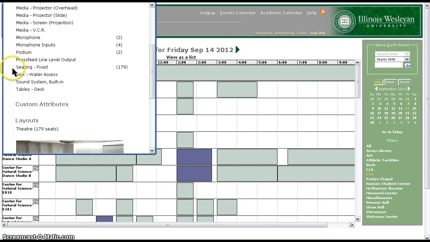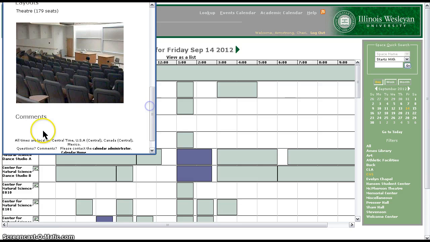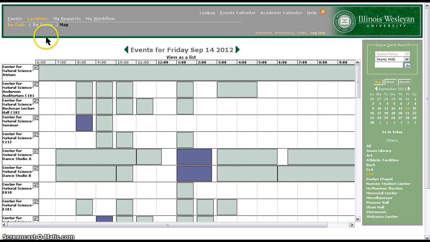One of the most important things here, it tells you how much seating it has in the room. So this has 179 fixed seats. And for many of our spaces, we also have pictures attached. So if you keep scrolling down, there's a picture of that space. Okay, so you've seen the locations space.